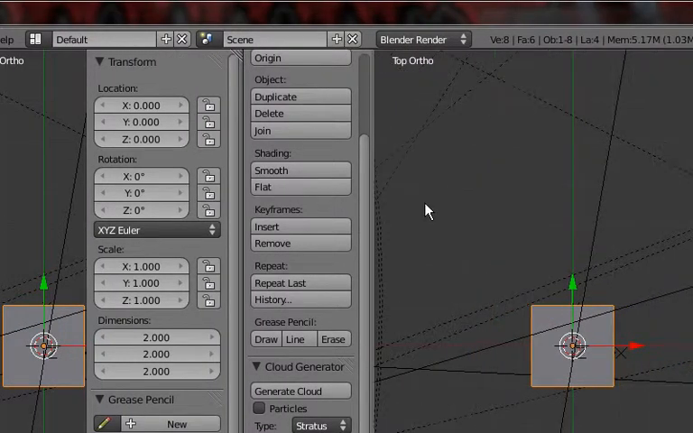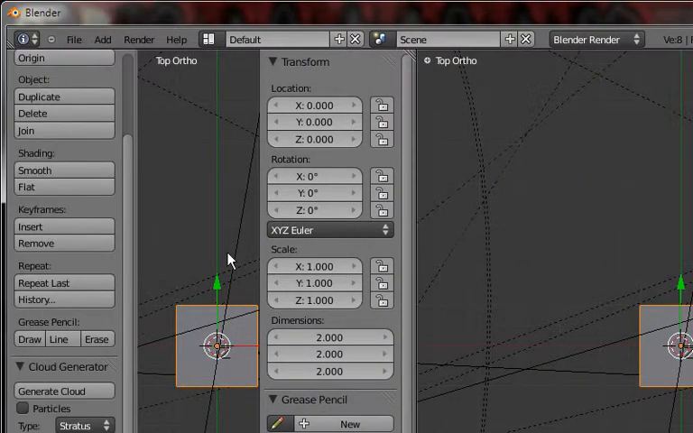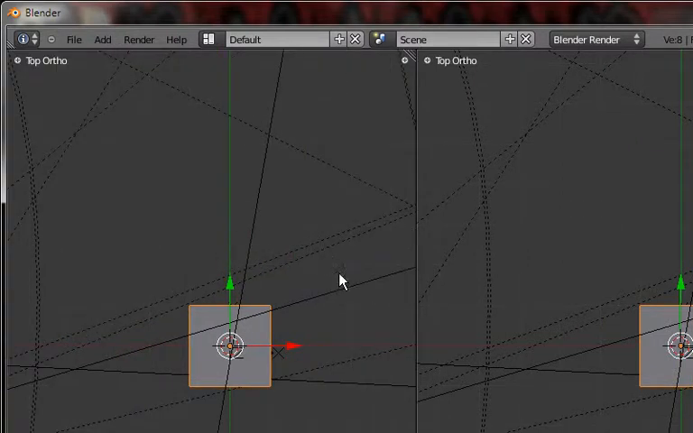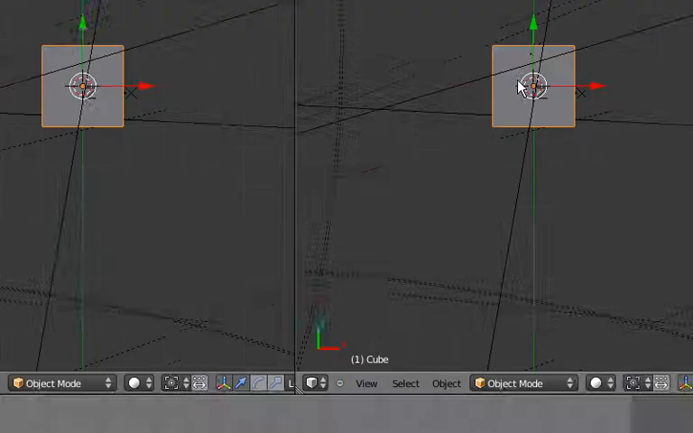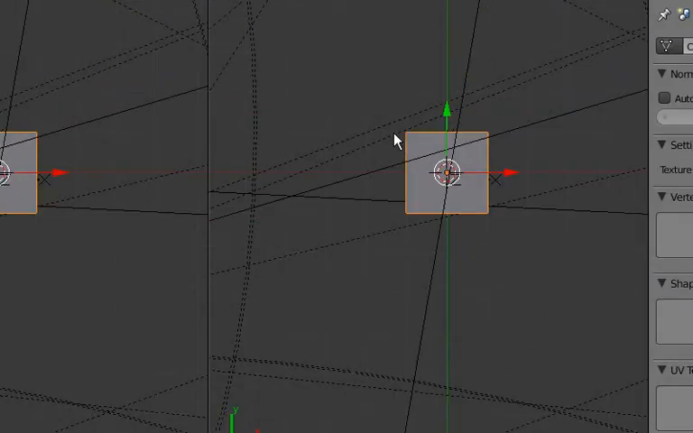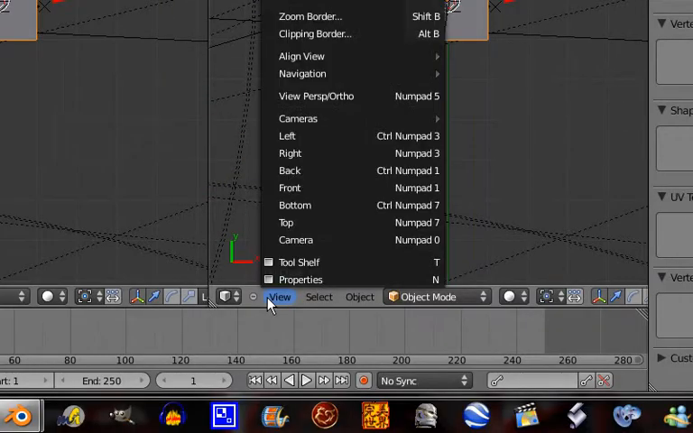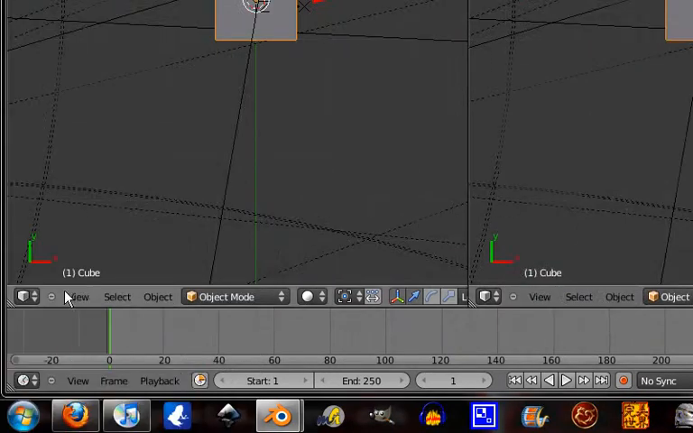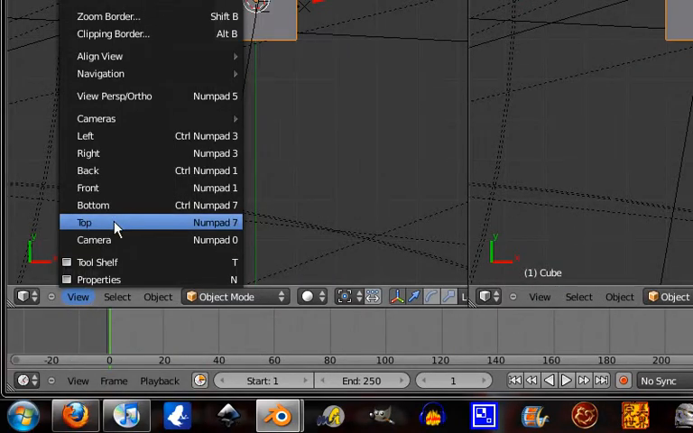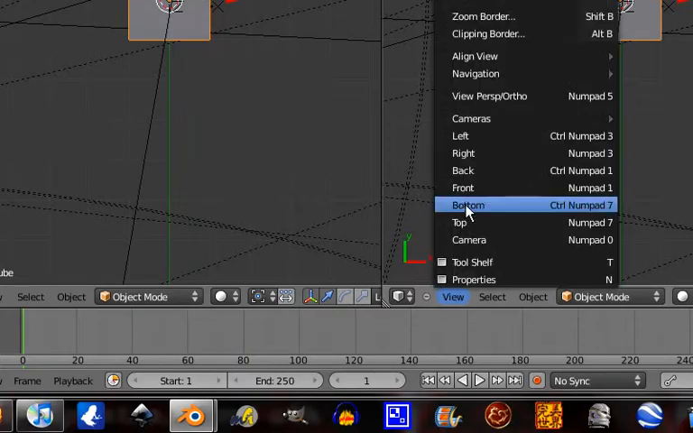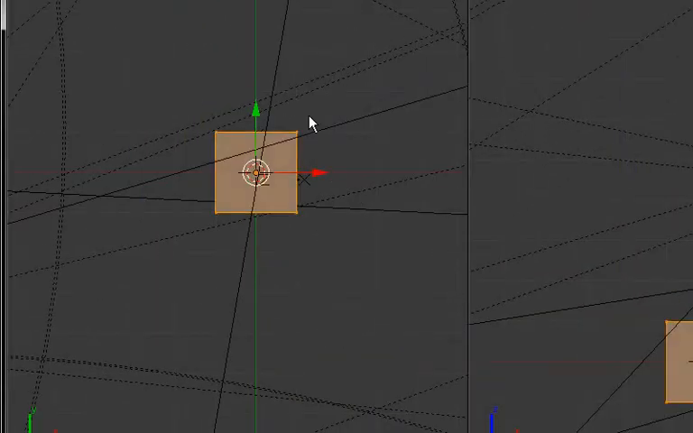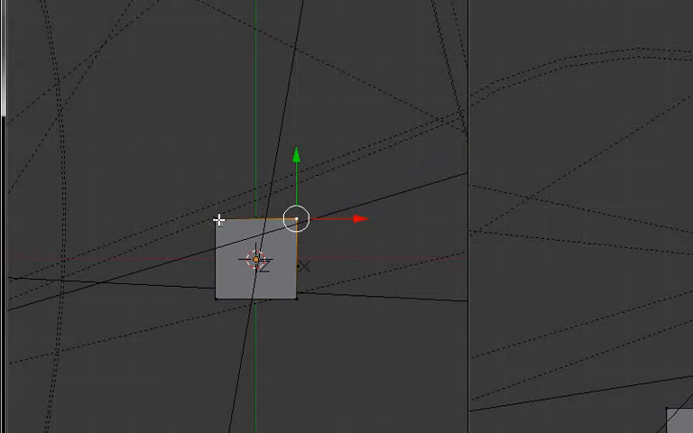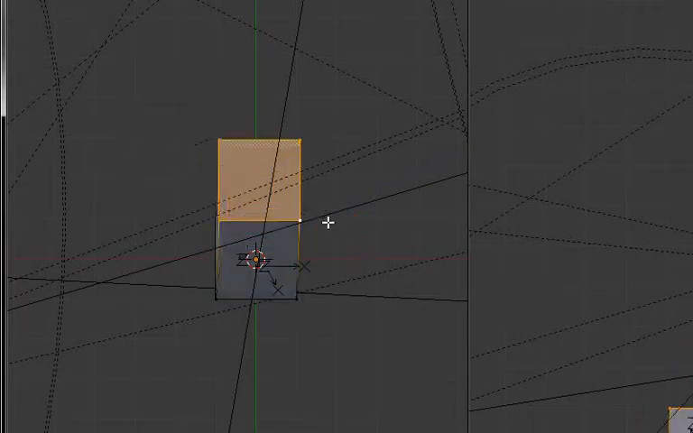I'll just close down those toolbars just so I can uncrowd it. And you may think to yourself, well, this won't ever help me, but you'll be surprised, sometimes it does. See, I can have this on top view here, I can have this on, let's say, front. Now let's tab in edit mode and edit this bit here.